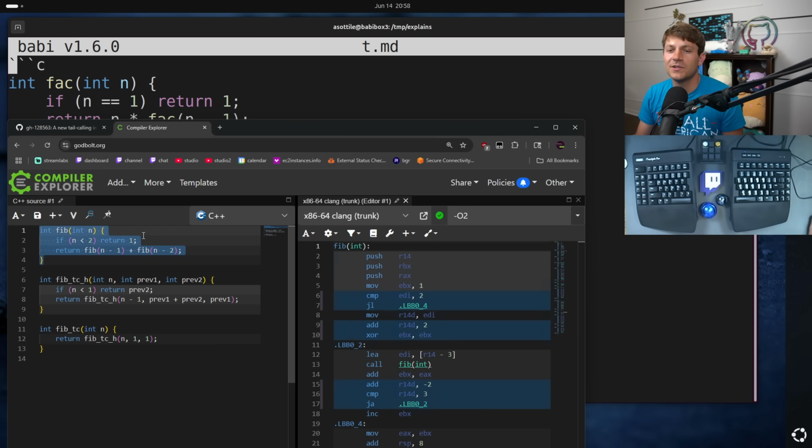And this recursive version of Fibonacci here, you can kind of see, well, it's sort of hard to see, but you can see here that it's recursively calling itself. You can actually highlight it here. See the little red there. Recursively calling itself here, and so we are not actually achieving tail call recursion in this version here.